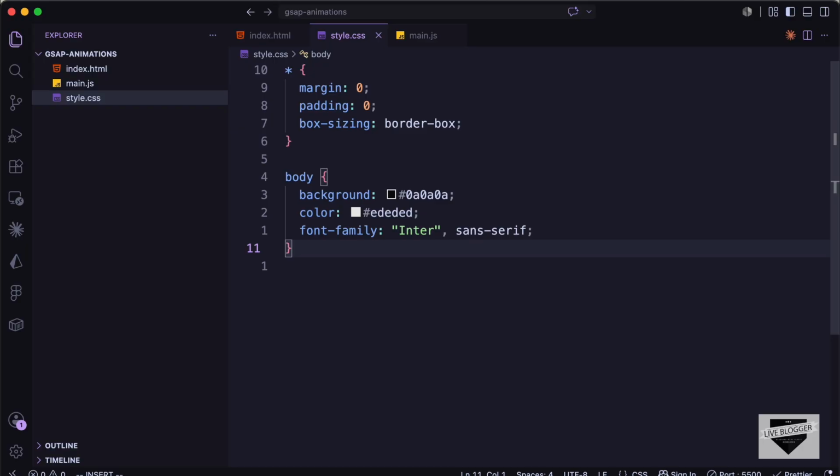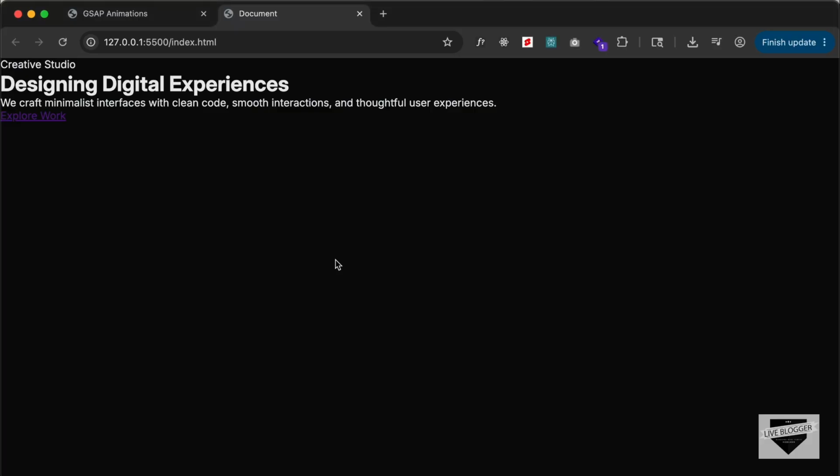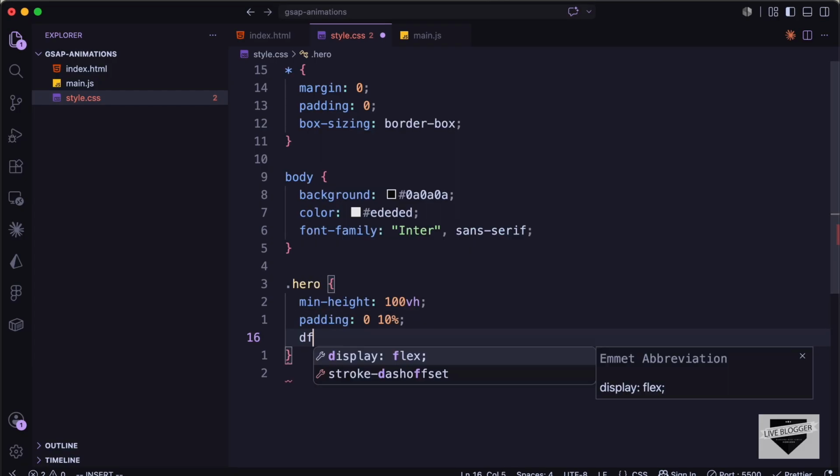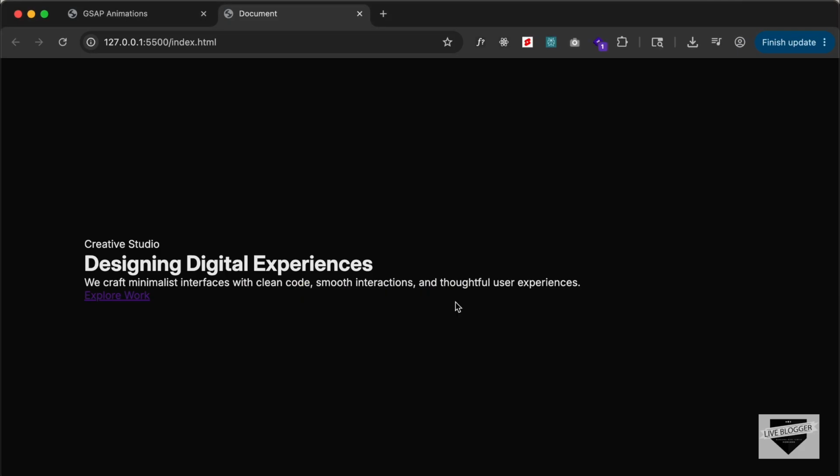Alright, now let's style the hero section. So let's target the hero class. Let's set the minimum height to 100 viewport height, and let's set the padding to 10%, and let's also type display of flex, align items to the center. So now we can see that the hero section is vertically centered.